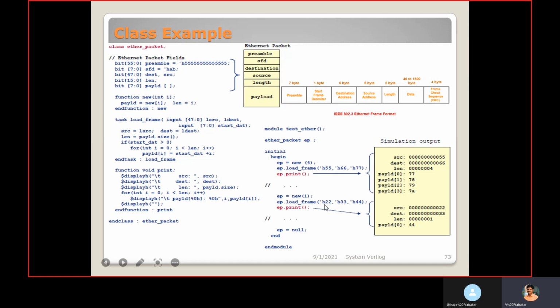Okay. Here we are passing 22 as the start address, 33 as the destination address, and 44 as the start data. So 44, and then only one data is able to be stored in the payload. So for this ep.print we are getting this output. Then if we need, we can make it null. Here we are creating the memory for the Ethernet packet EP, and finally we make it null.